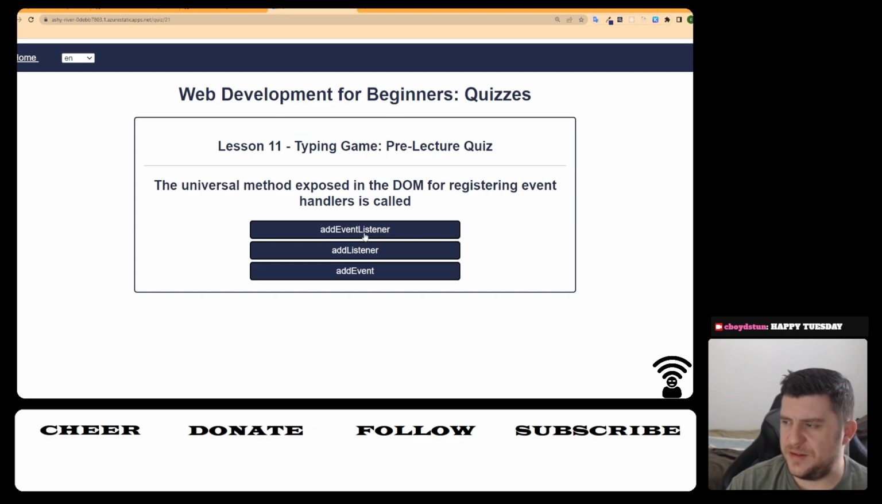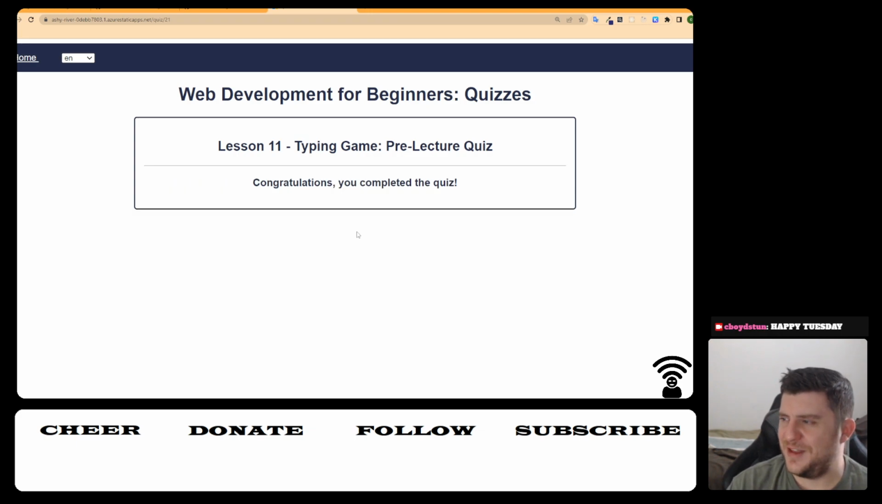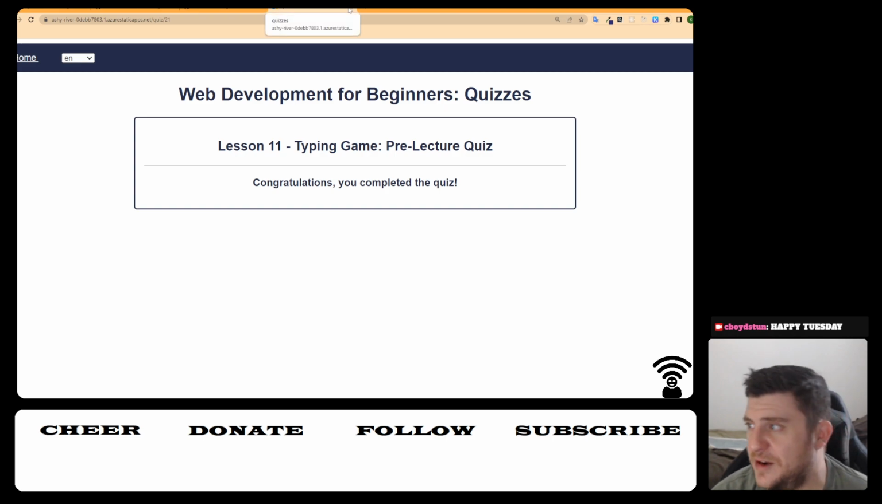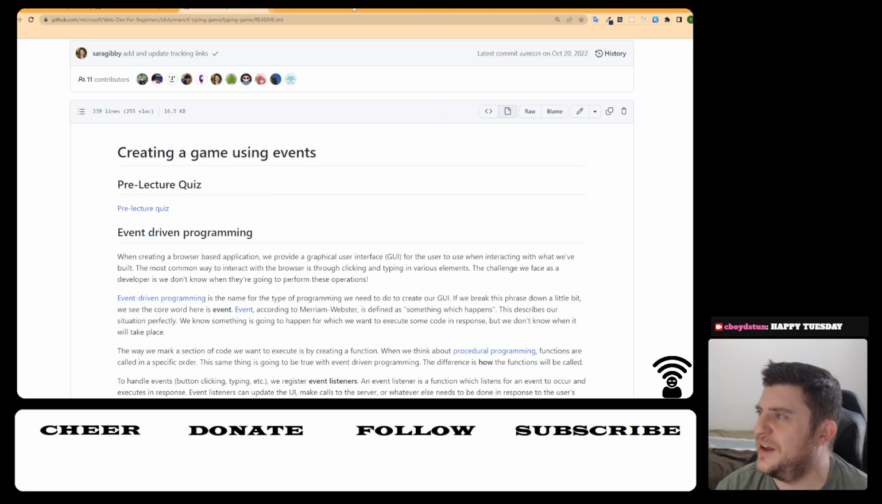Okay, cool. And then the universal method exposed in the DOM for registering event handlers is called what? Add event listener, add listener, or add event. It's add event listener. Type that a bunch of times. Yes. Alright, cool. I'm surprised I made it all the way through that one, no whammies.